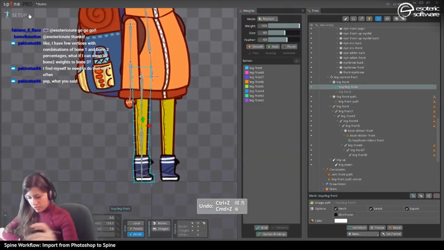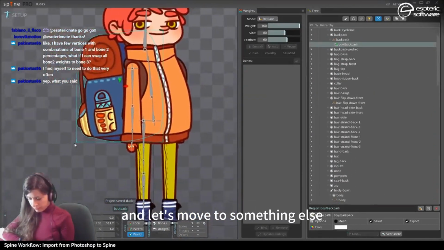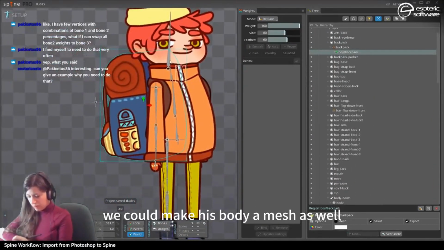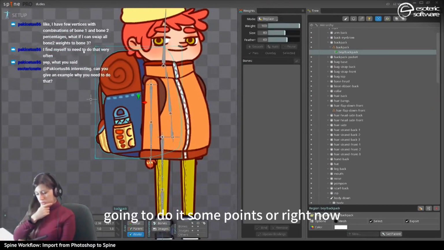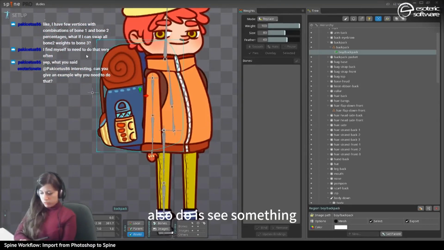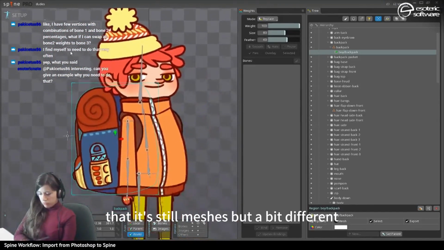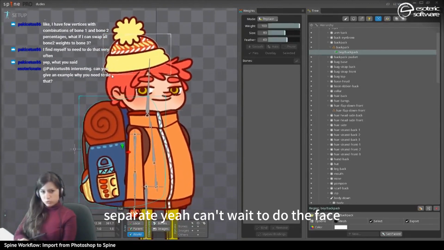Cool. Now saving, and let's move to something else. We could make his body a mesh as well. Yeah, going to do it at some point, so why not now? Also to see something that still meshes but a bit different, and then maybe we'll do the face separate. Yeah, can't wait to do the face. The face is going to be fun.